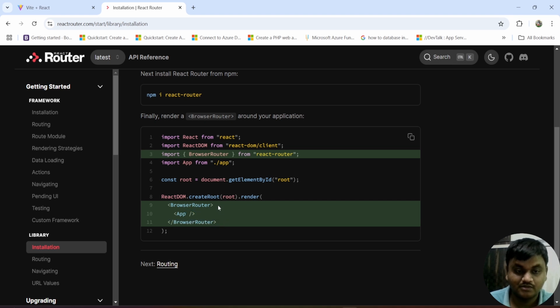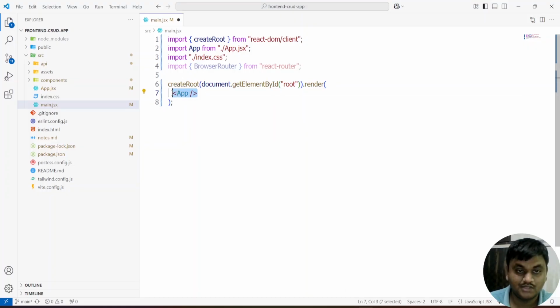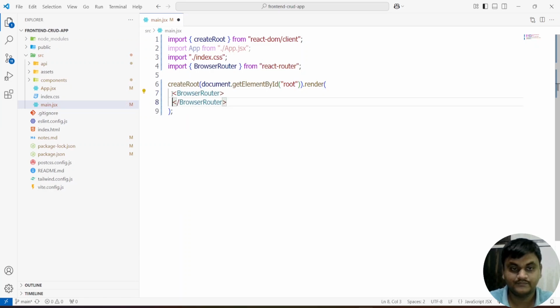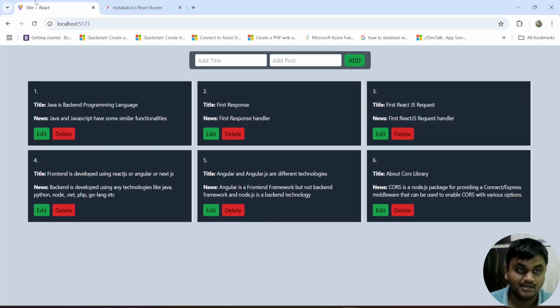Wrap the browser router inside the render function. Come to my application. You can cut this browser router and paste it inside. If you want to see whether the application is running or not, see, the application is still running.